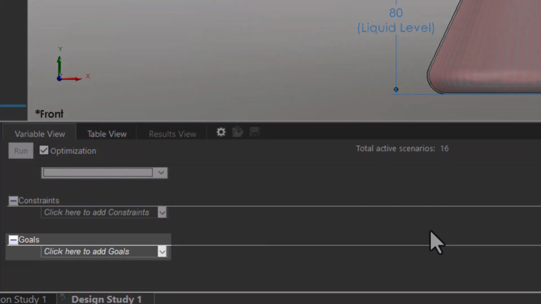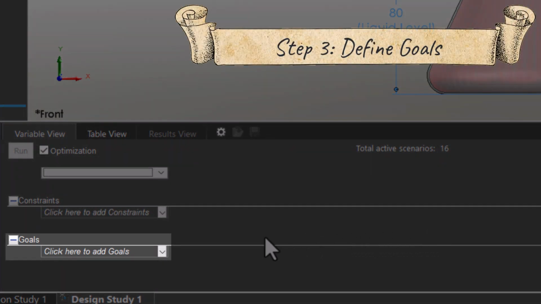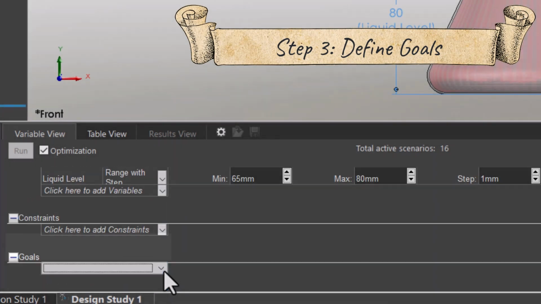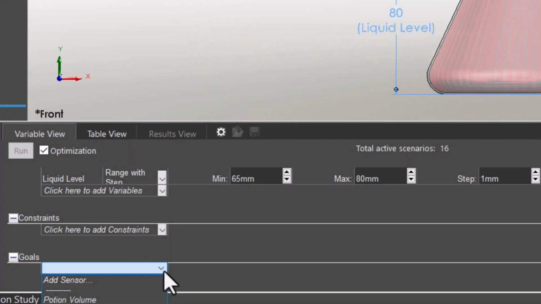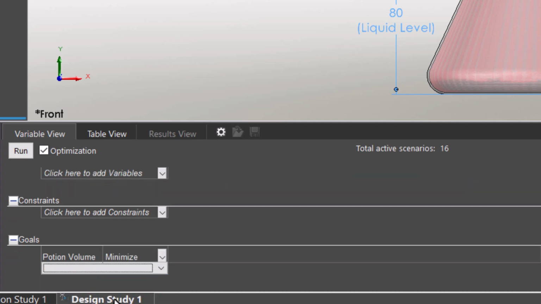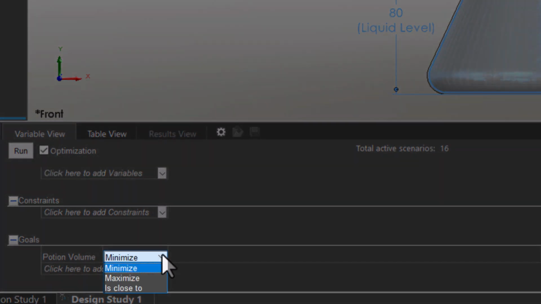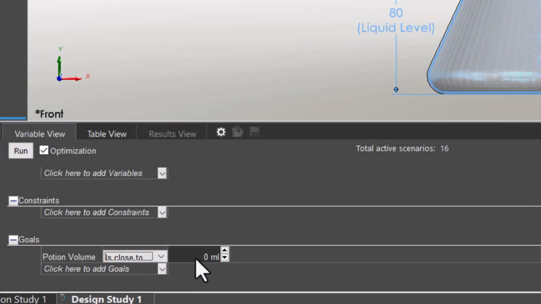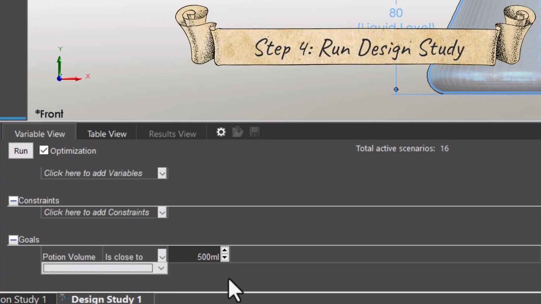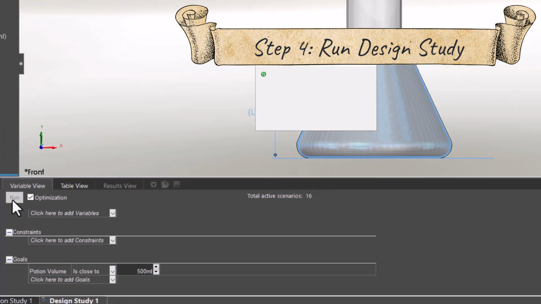To optimize my geometry, I need to specify my objectives correctly. To define goals, click on the Add Goals drop-down. Here, I can either create a new sensor or use an already created one. I will use the sensor I created in the previous video. Once I do so, another field appears. This field defines my goal. I can minimize, maximize, or make a close approach to a value. I will choose the close to option and define a value of 500 ml. Once I define parameters and goals, I click Run.